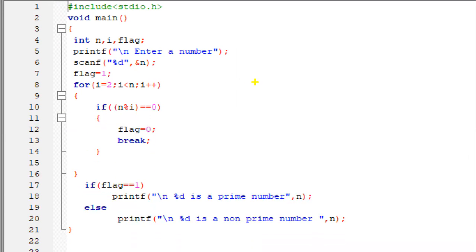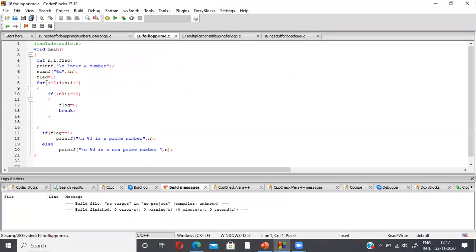So you have to check. 5 is a prime number. If you take 6, 6 divided by 3 gives remainder 0, and 6 divided by 2 also gives remainder 0. So such numbers are non-prime numbers. If you take 7, 7 is a prime number. 9 is not a prime number, because when 9 is divided by 3, it returns a remainder of 0.